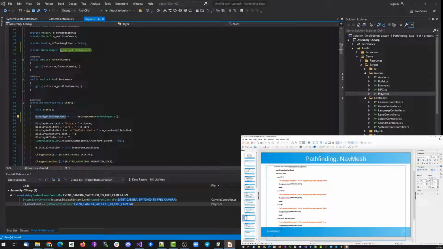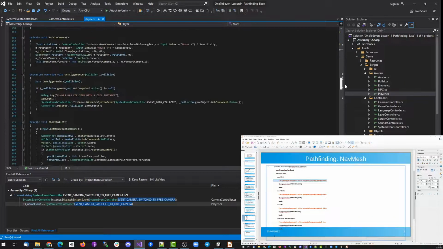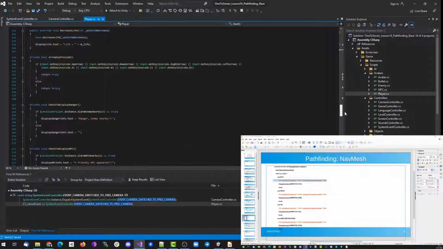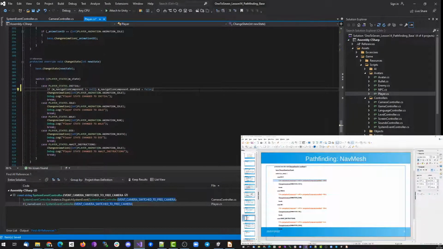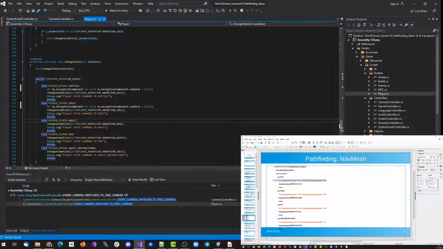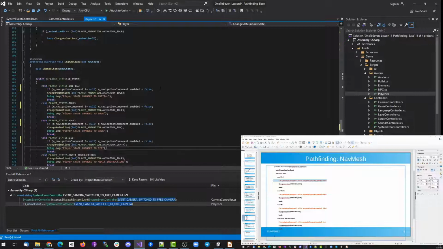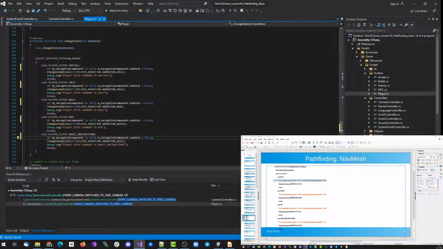We are just going to disable the navigational component in the change state for all the states except for the await instructions state. So we are going to change all the states in the method change state, in that particular moment when we are transitioning from one state to another. In that moment, we are just disabling the navigational component except in the await instructions. In this state, we are going to use the navigational component.